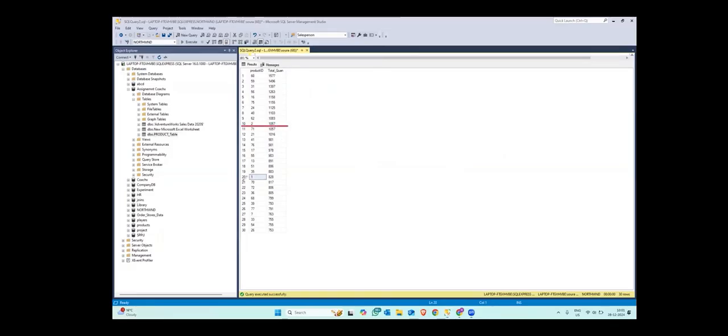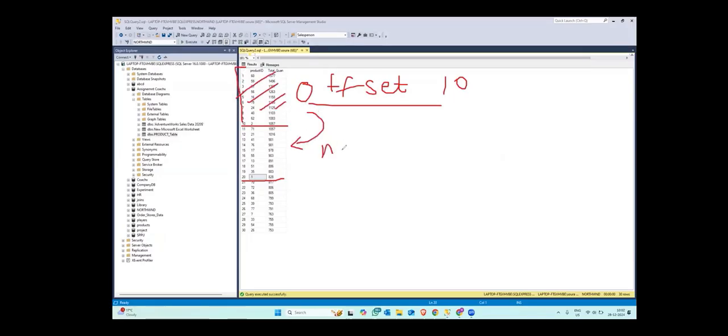In the second page, what I will write is offset 10 rows, so the first 10 rows will be skipped. Offset 10 means we will skip these 10, and then we will pick the next 10 rows only. So we will get these next 10 rows.